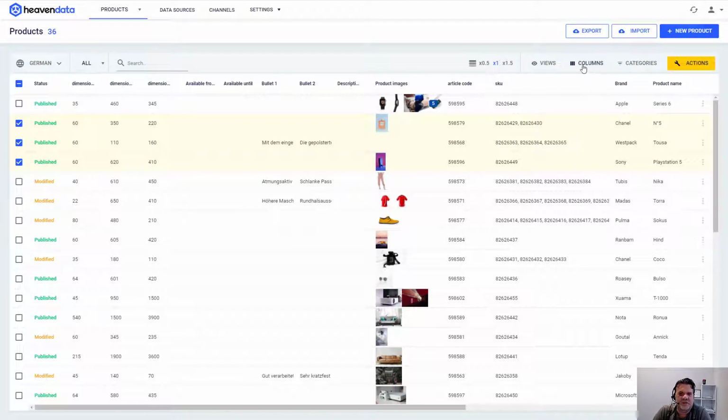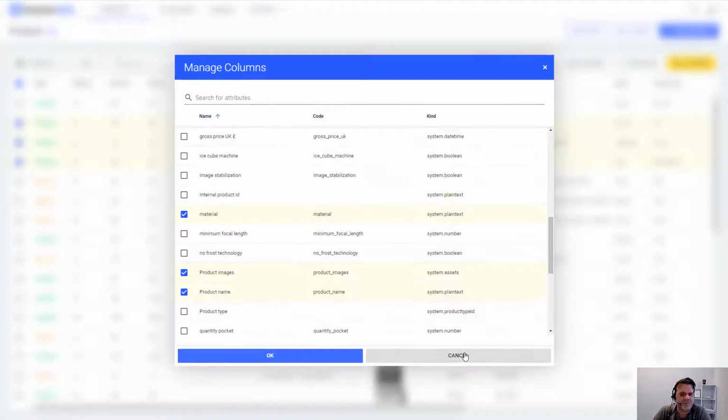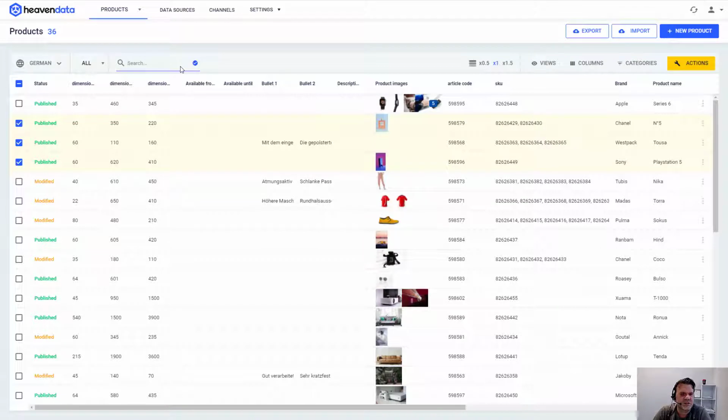You have this column button which allows you to add and remove columns from the grid. You have the search field to search for products, or if you hover over the column headers, you see the hamburger menu. Click on it, and you have additional search options. Here you can select some products, and you can apply actions on the selected products with the yellow action button.